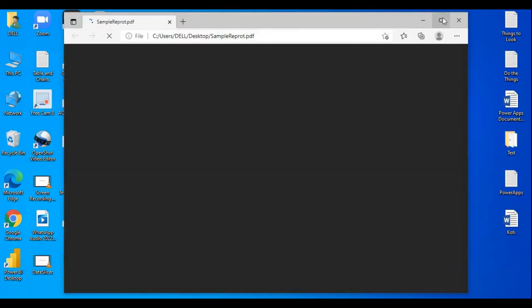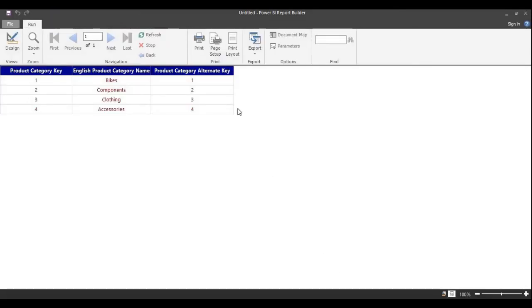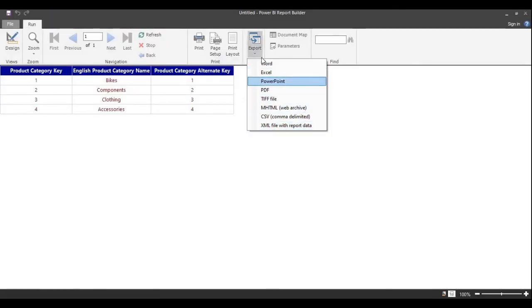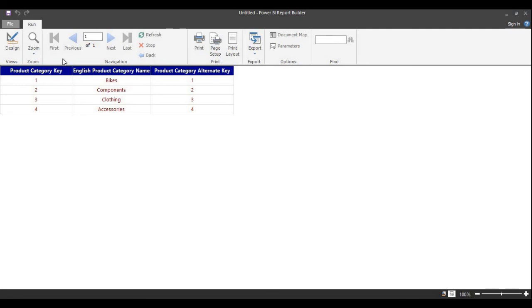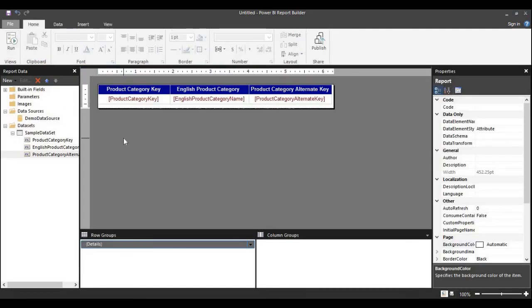So now I have exported that report to the PDF format. Now we can see category key, name, alternate key, like that. So whatever report we have designed using the report builder, we can export in different ways like Word, PowerPoint, PDF, CSV, Excel, something like that. Okay, so again I'm going to switch to design view. So likewise we can create the report in the report builder.